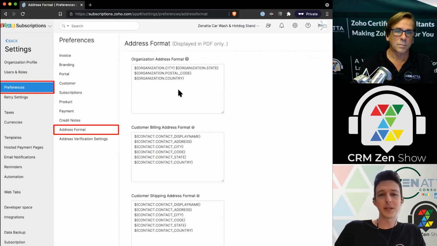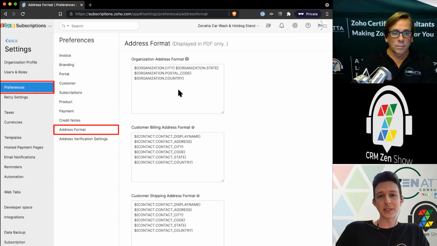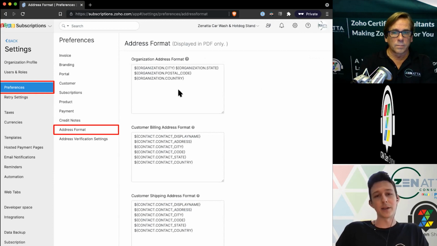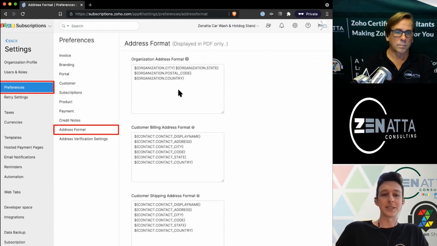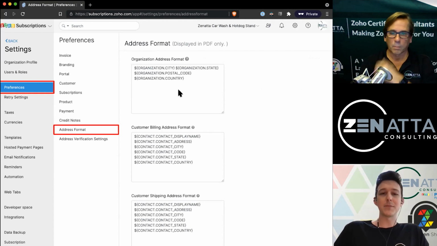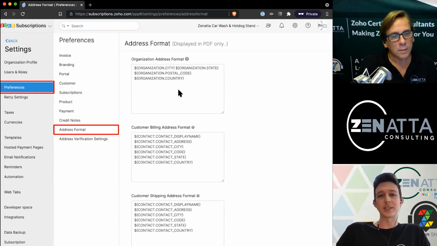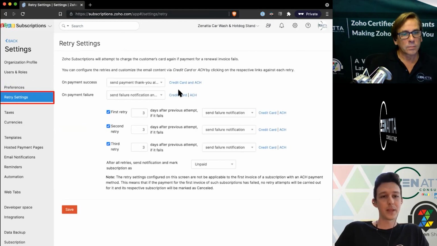How do you want them named? In here is important. You can set up some default address formats for how you want things to appear on invoices or on anything that's going to be sent out to the customer as a document. So it's good to come in here and customize these. Often the defaults are going to work for you, but if you had a specific reason to format it differently, this is where you would go to do that.